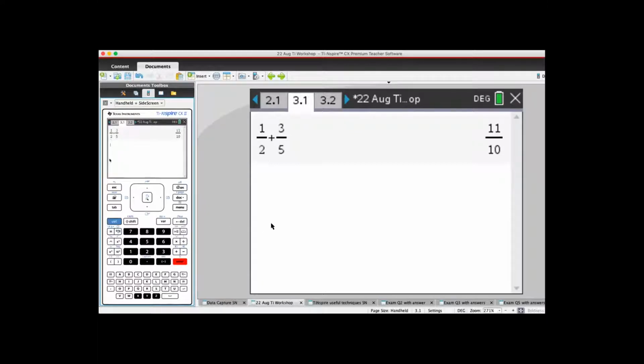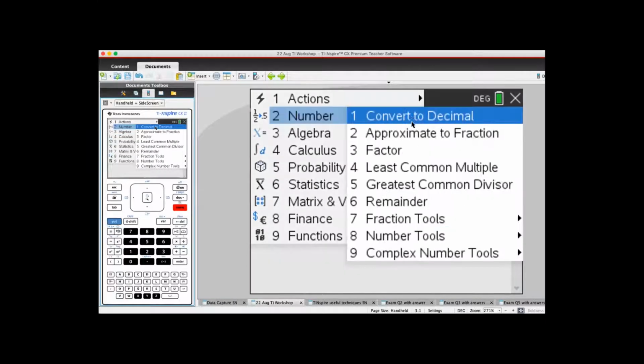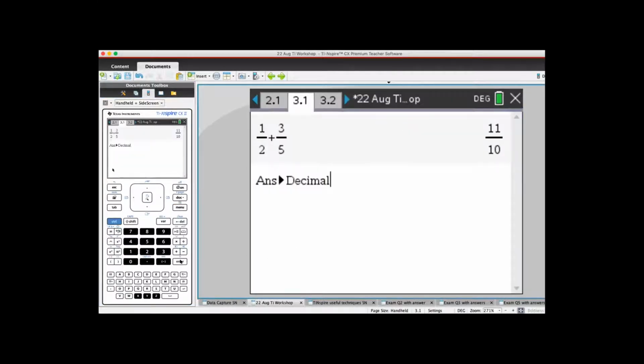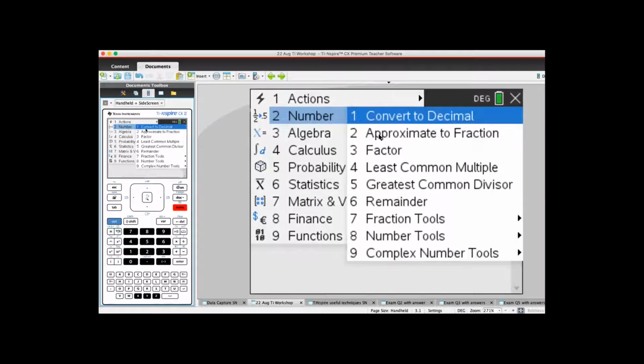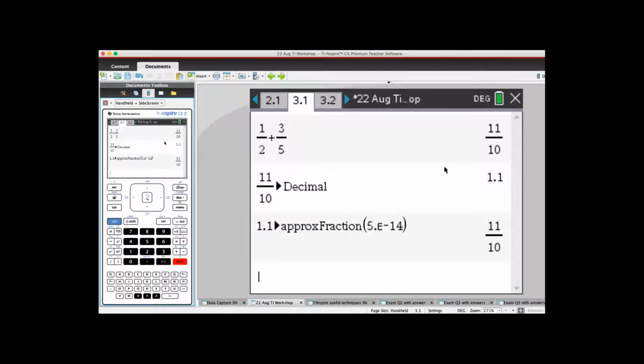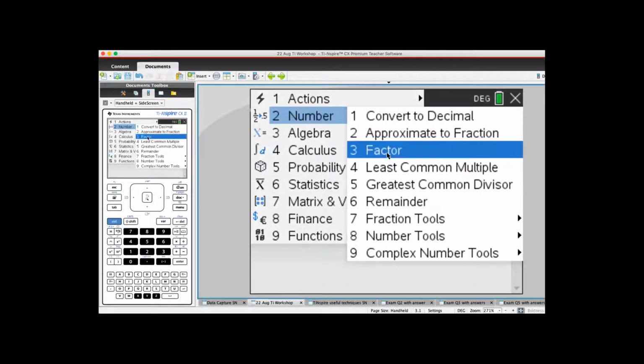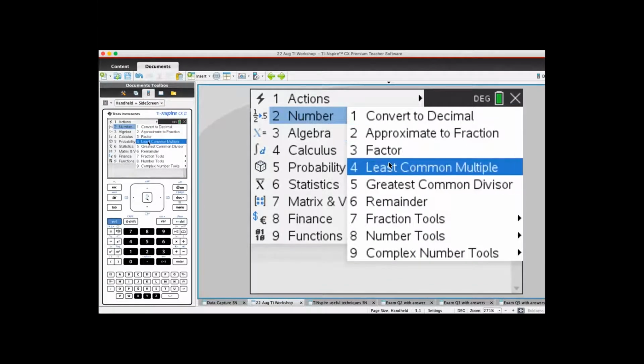But what is important is that I can choose to represent this as a decimal. And when I do that, I can get it back to a decimal. If I'm not happy with the decimal and I still want to go back to my fraction, I can still do that. It is all in the contextual menu. When I go to number, you see it approximates to fraction, and you press enter and you get your number back. I'm going to move on to show you a few other things. Now go to the menu and go to number, and you will see all these applications here.